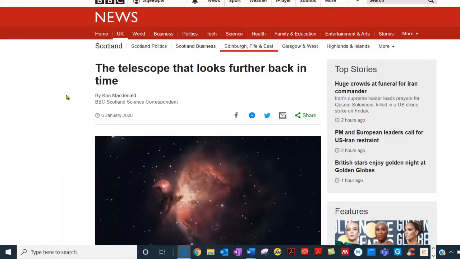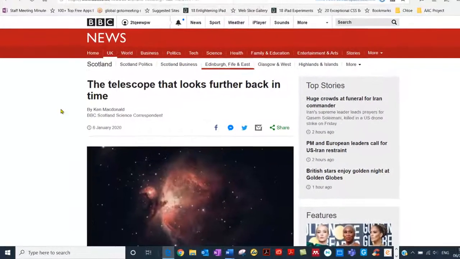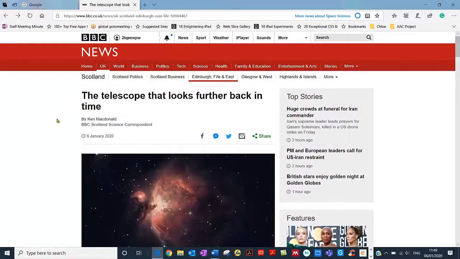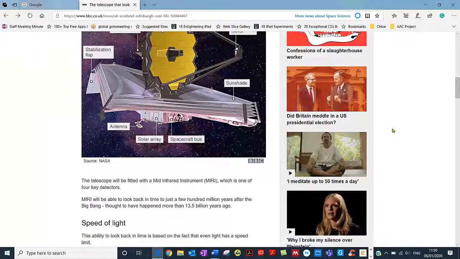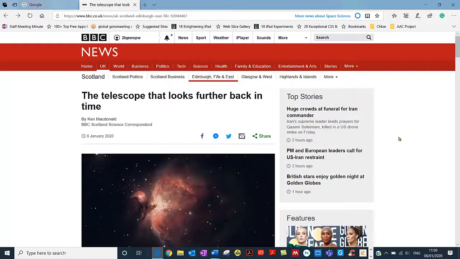So this is the Edge browser, and I've got an article ready to read, and this article is about the telescope that looks further back in time. It could really be any article that we're looking at, and what we want to do is look at how we can declutter the page, because just note to the right hand side there's lots of other information going on that we might not necessarily want the pupil or the reader to look at. We just want to focus particularly on this article.